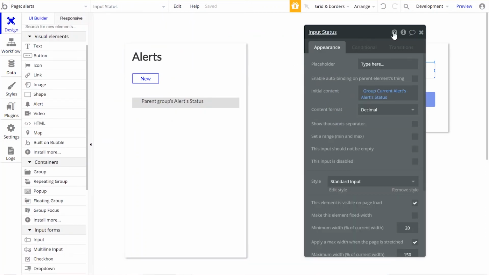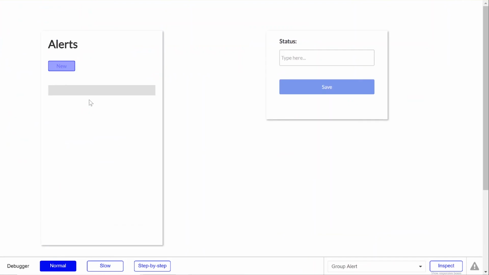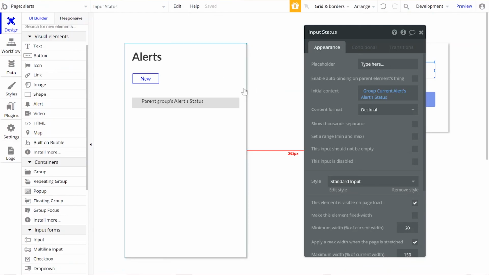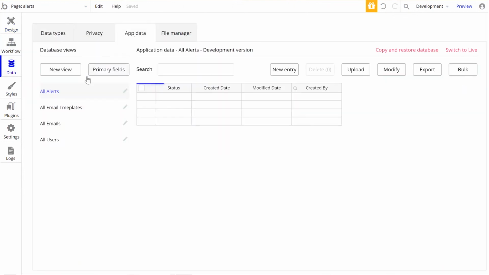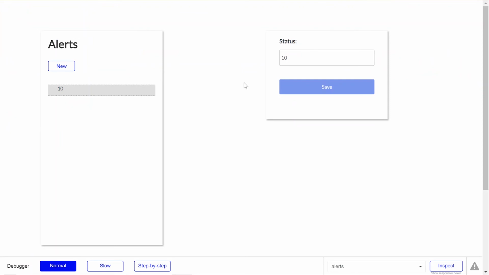Okay, and so let's preview that functionality. There's no alerts. We click on new. The status will be 10. We click on save. The alert status is changed, and the email is saved and sent. And we can see that it is saved under app data when we go to all emails. Here's that email. And so that functionality showed you creating the email and then sending it in the same breath.